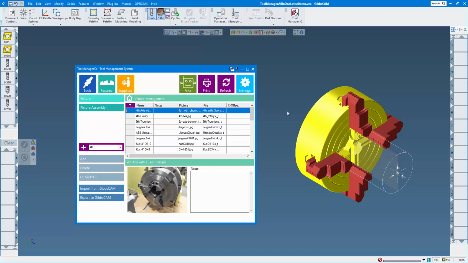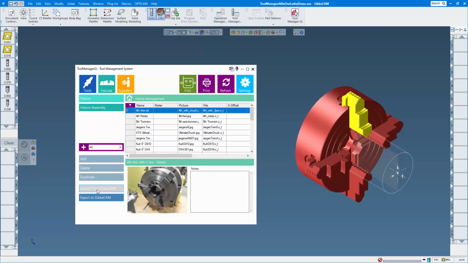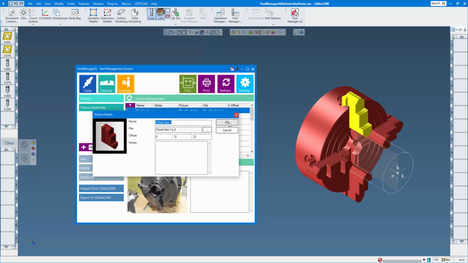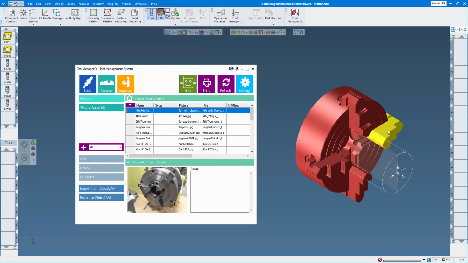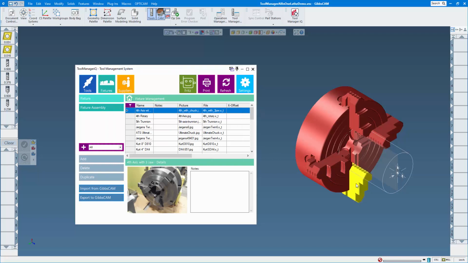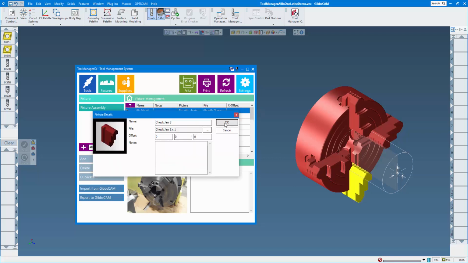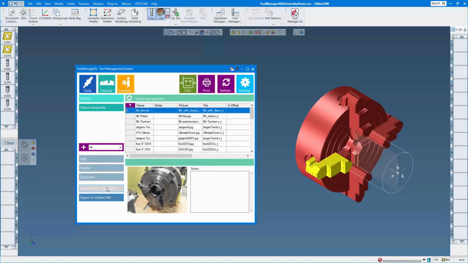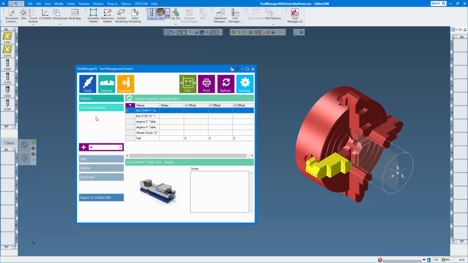In the case of a fixture assembly, I would need to add all of the items to this list first. So I'm going to do that just by repeating what I did. Now you cannot add more than one at once, so I'm going to click on each one and add them independently. Now, when I go to my fixture assembly subsection, I'm going to go ahead and add manually because there is no way currently to import from GibbsCam.